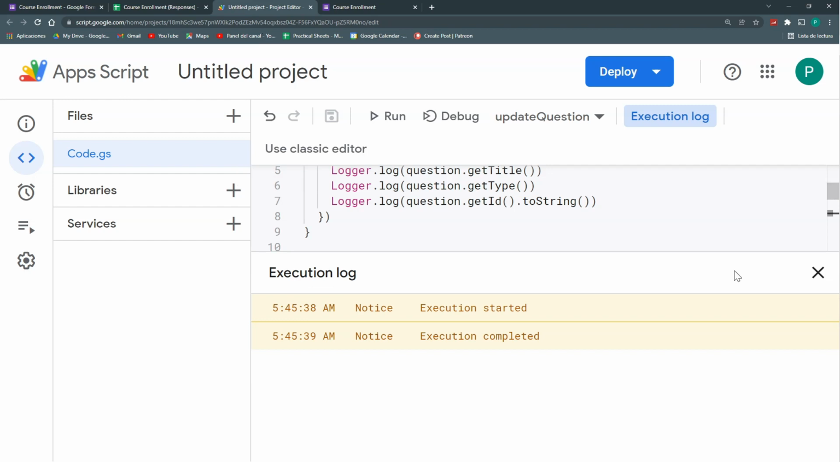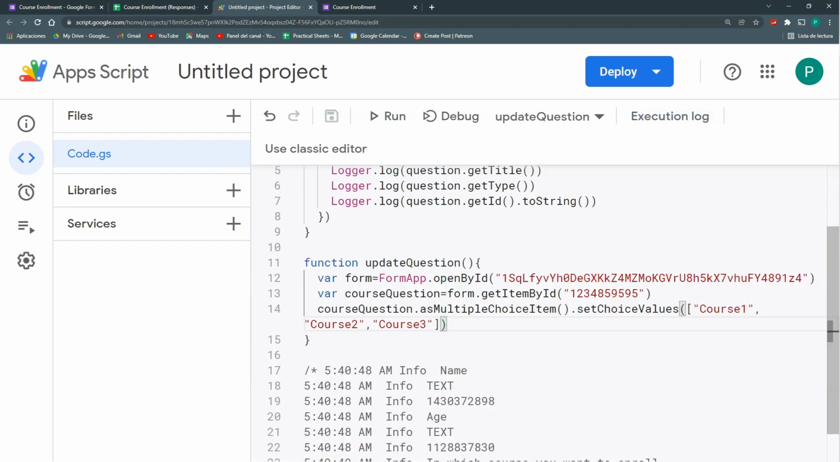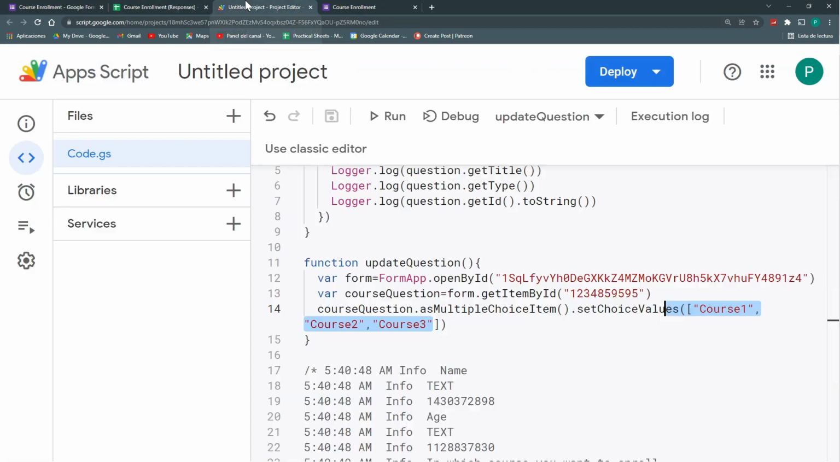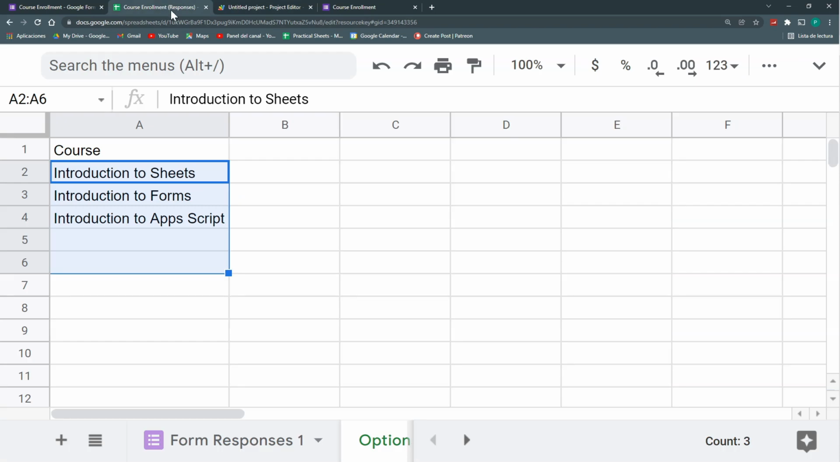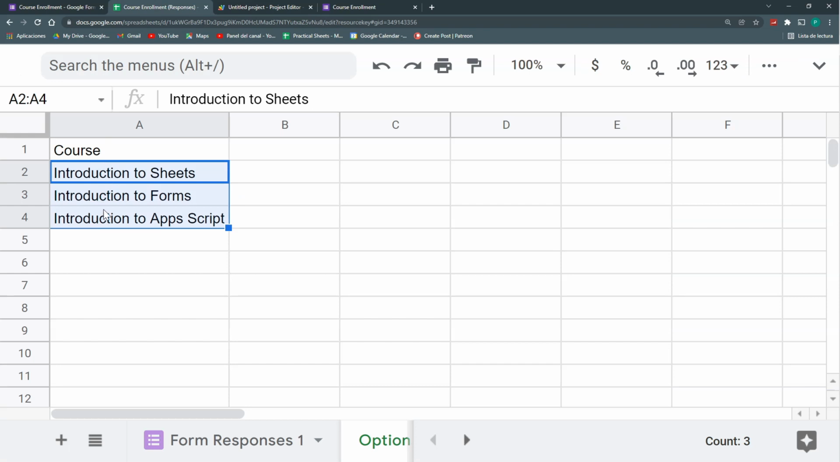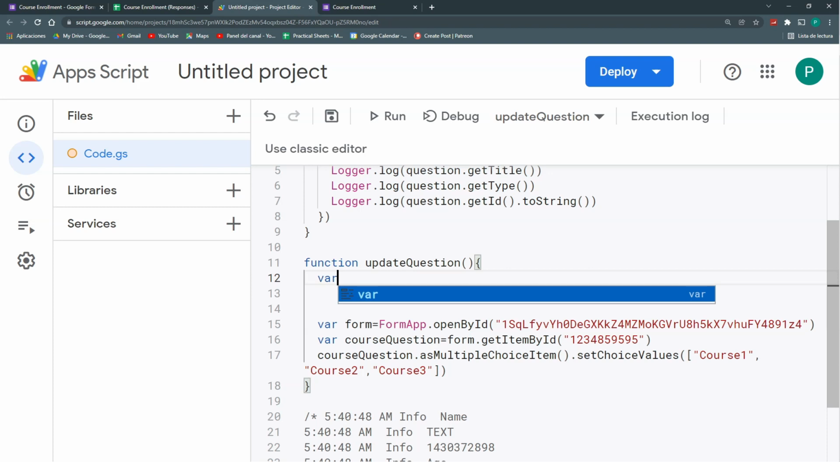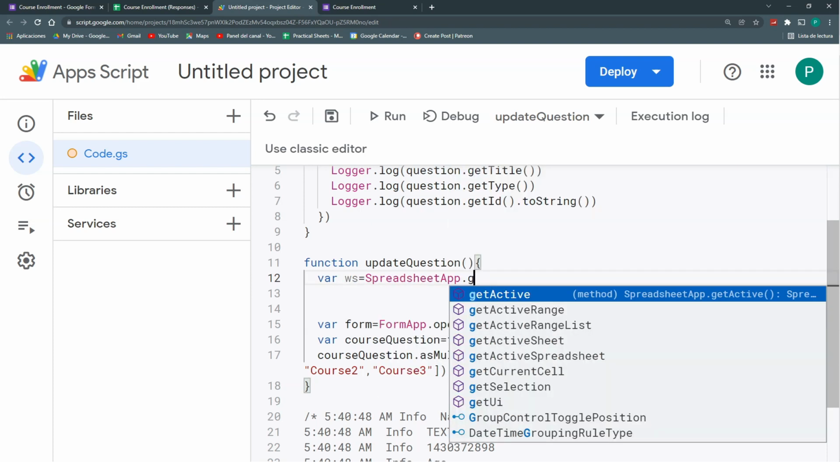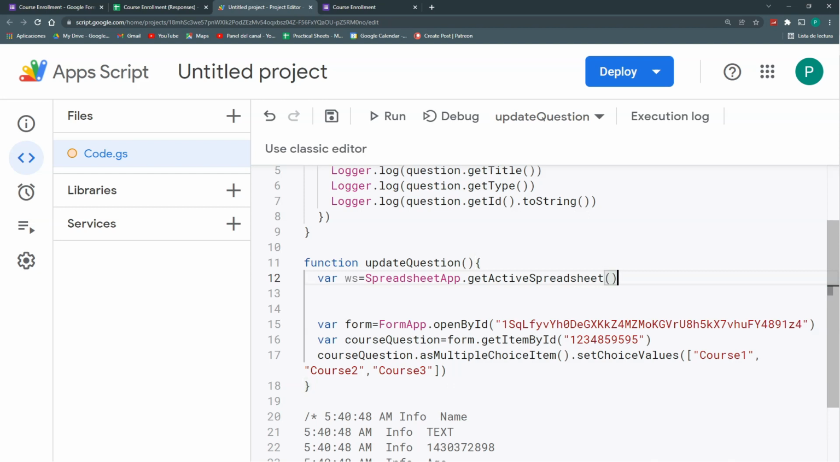It works. The second step is that this comes from here, from my sheet. And remember that I need a list, an array. So I need to access this and convert this somehow into a list. So let's connect to our worksheet, with SpreadsheetApp.getActiveSpreadsheet. This is the way to connect to our Google Sheet file.